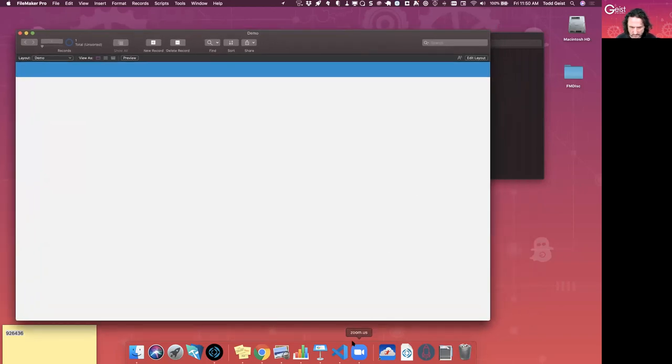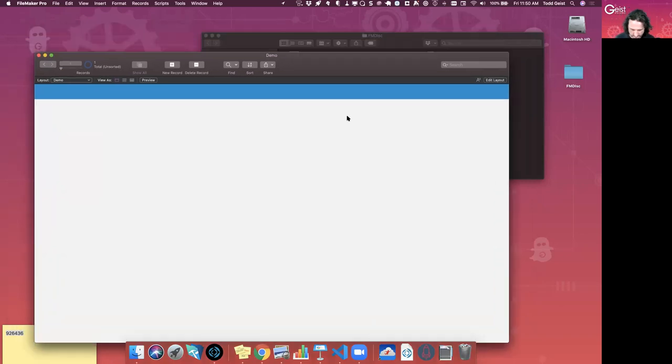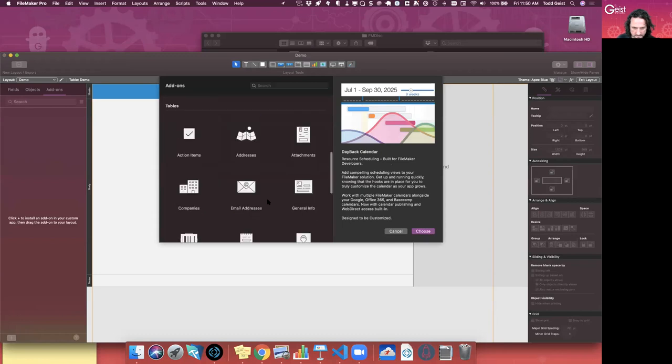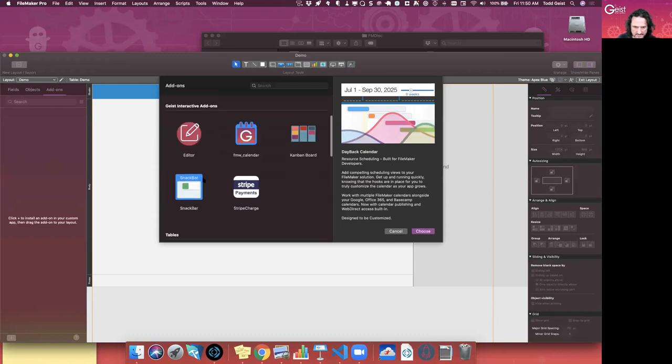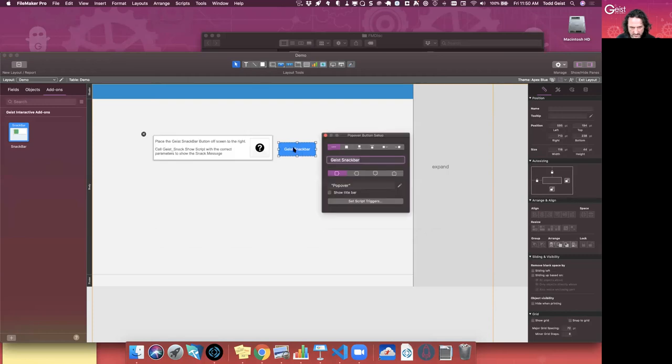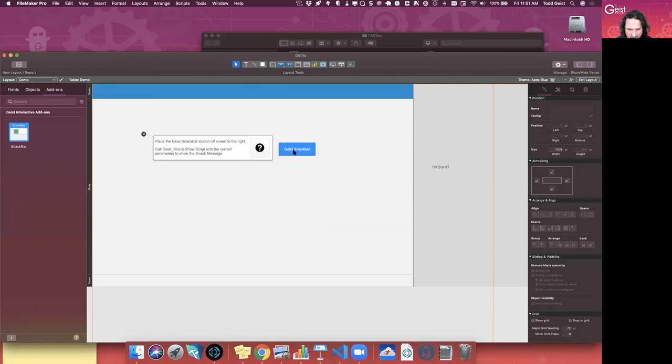So let's see. What I want to do now is let's do another really simple one. Snack bar. So snack bar is just a little button. If I double click it, it says place this off screen to the right. And then it's got this button on it. I can click to get more info. So let me just do that.